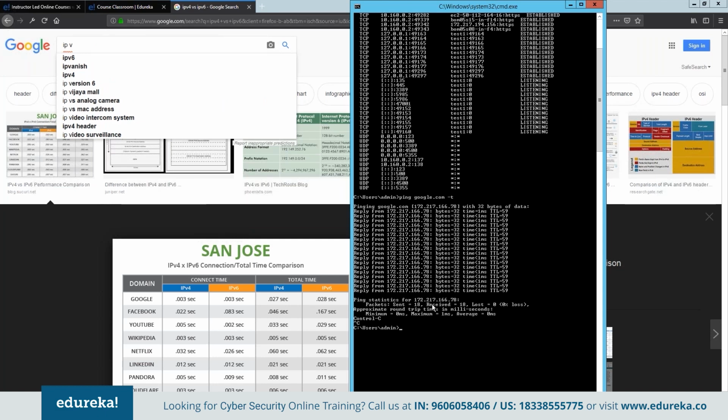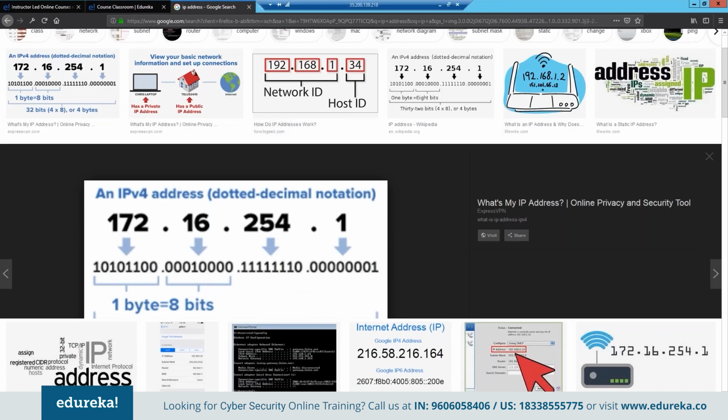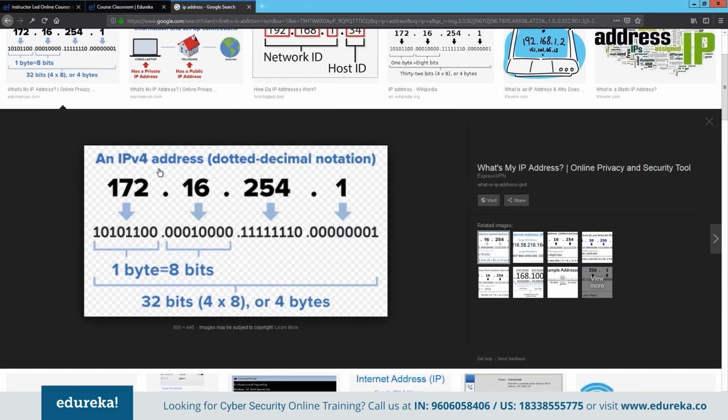172.217.116.78. Each group of digits separated by a dot is called an octet. There are four different octets in an IP address, separated by a dot. This is how it would look. An IPv4 address is separated by dots, and each part is called an octet, which consists of 8 bits. Every octet consists of 8 bits. So totally the size of an IP address will be 32 bits, or you can call it 4 bytes.